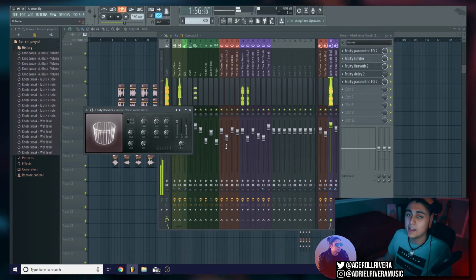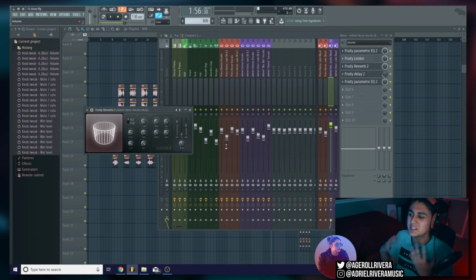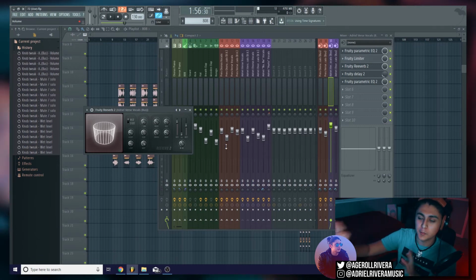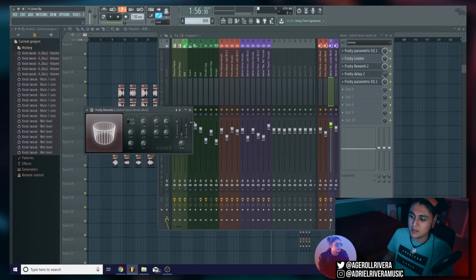And you can hear there that it just sounds too roomy, too spacious, and too far behind from the rest of the beat. So I'm gonna bring back the wetness and get it to that sweet spot where it sounds like it's supposed to be there.